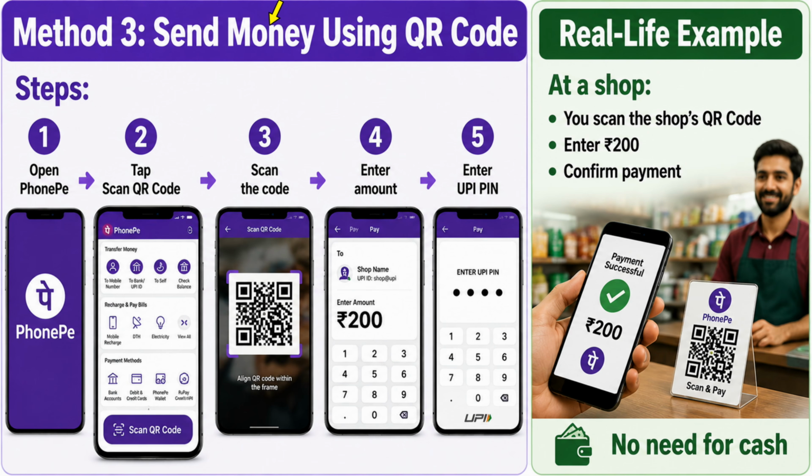Method 3. Send money using QR code. What are the steps involved? Open PhonePe, tap Scan QR code, scan the code, enter the amount, enter the UPI PIN. The payment is completed instantly. Real life example. At a shop, you scan the shop's QR code, enter 200 rupees, then confirm the payment. The payment is completed instantly. You do not need to carry cash.